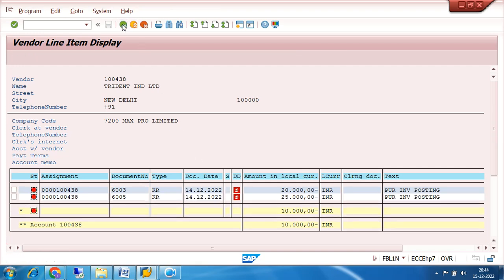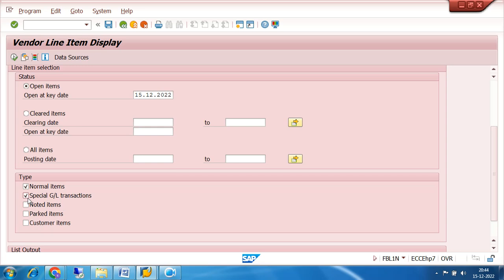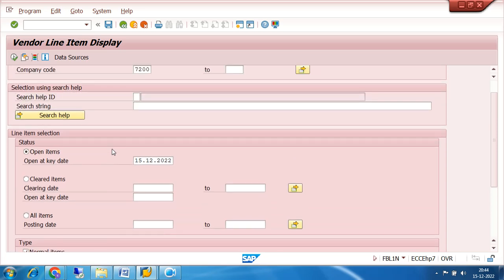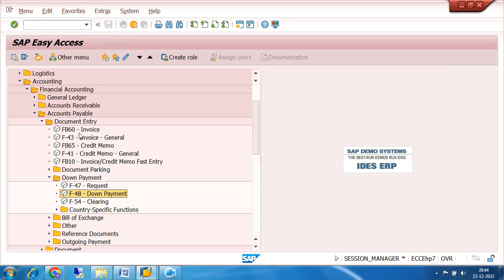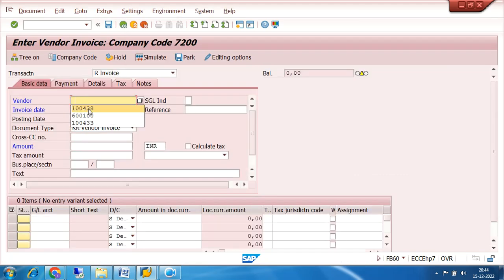So now you are very clear what is special GL transaction, how to display the special GL transaction in addition to the normal items. I will also today discuss what is noted item and what is the impact, how noted item is created for the day-to-day activity, and what is the end point of noted item and how it is done. So here 35,000 is the down payment, and suppose I am also posting an invoice amounting to 35,000, exactly the same amount. So here is 35,000, and this is purchase invoice posting.